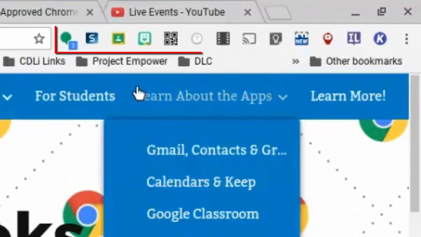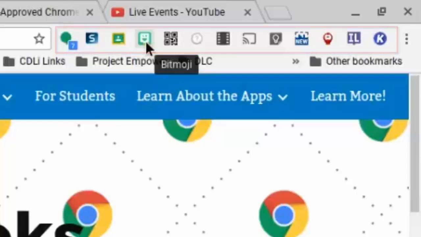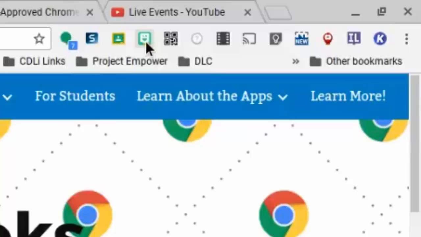Extensions are tiny little applications that live at the top of your Chrome browser. Chrome extensions are little pieces of software that work within the browser and usually have very specific, pointed purposes. It may be an extension that allows you to annotate on a PDF, or one that allows you to add something to your Google Classroom quickly while in your browser. Extensions live at the top, and the more extensions you have, the more tiny icons you'll have across the top.